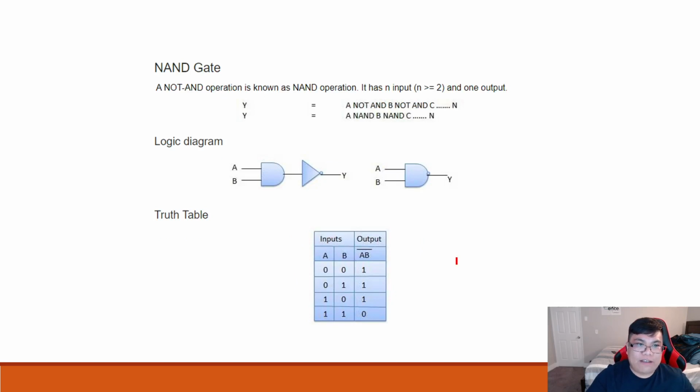So we also have the NAND gate, which is named as such because it is not AND. We abbreviate not AND to be NAND. It has n inputs, where n is greater than or equal to 2, and 1 output. So the logic diagram usually looks like this. You can actually represent it in one of two ways. You could put an AND gate here, and then have it followed by an inverter, like this. Or you could represent it this way too, where you have the AND gate, but then you have this circle here, which indicates that there's an inverter here too. That also indicates that it's a NAND gate, right?